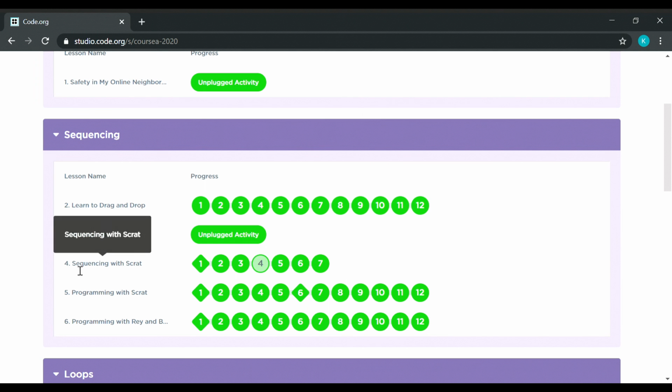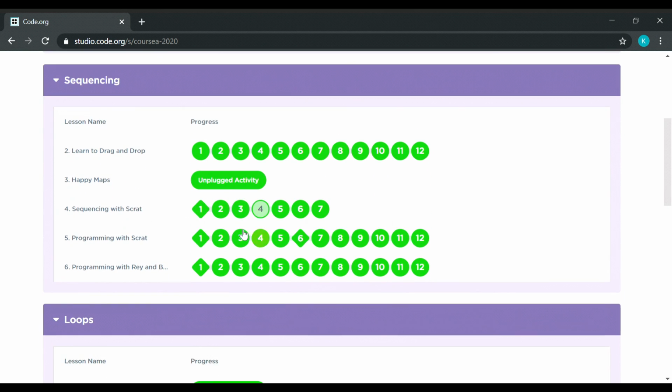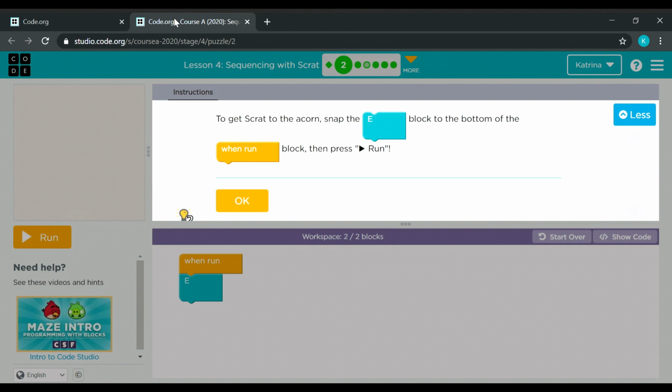Lesson number 4, which is sequencing with Scrat. Okay, so you can see here that the color is green because I've already tried answering this a while ago, but I'll do it again since I'm recording it now.